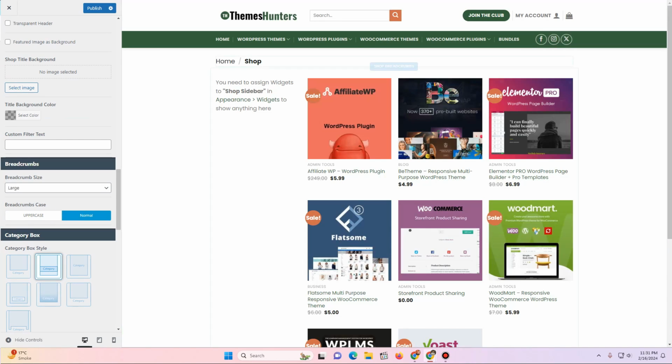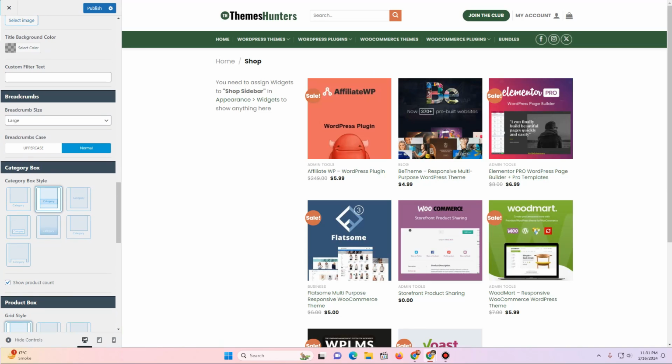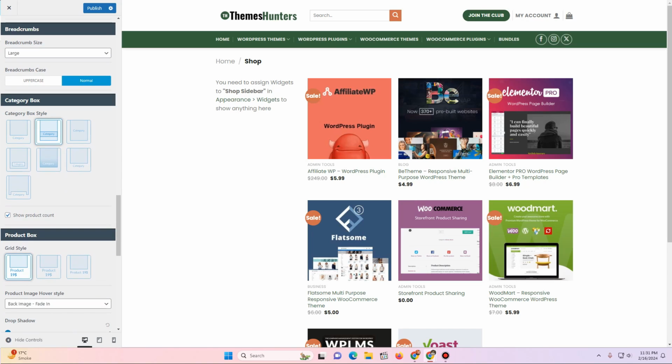If you choose normal case, this is how it will look. So you can decide between those things. And then there are some options for the category boxes. I'm comfortable with the default one that we have, but you can try the other options that are available here.